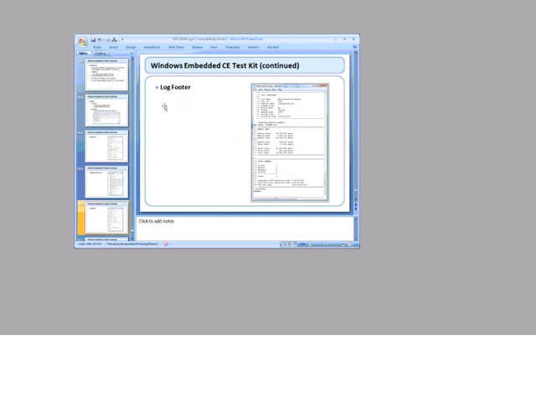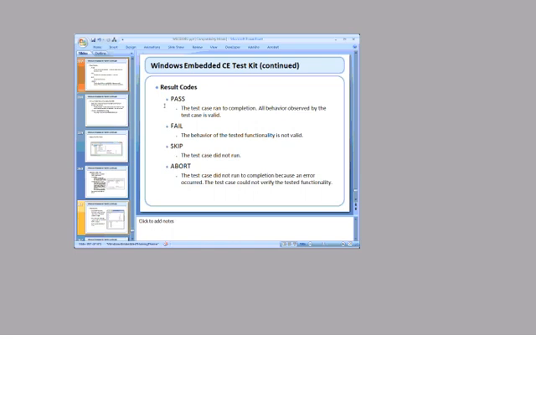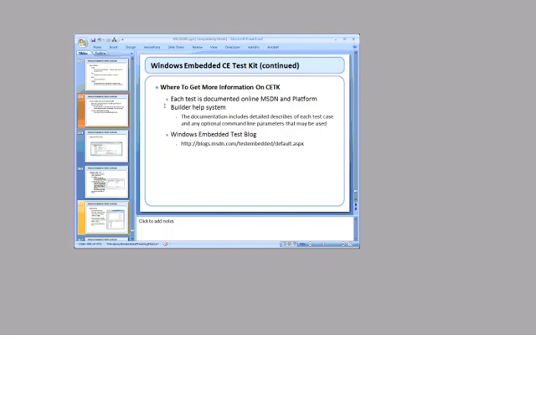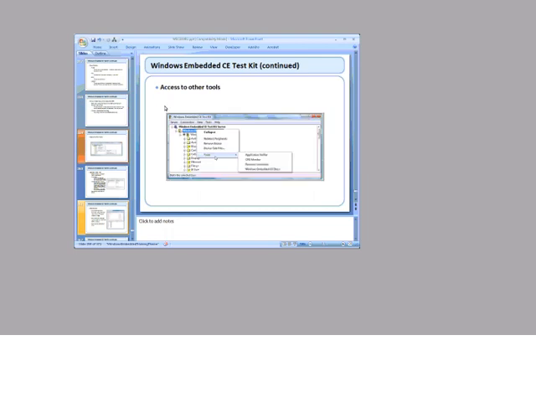So we actually show the log header and the actual test results for a test case, and then we show the footer of the log file. I think it's a good idea to show them a real log file, through Internet Explorer and Visual Studio, that kind of thing. Just navigate to a log file, show them the log file, and explain the different aspects of the log file and what it means. Talk about result codes, nothing new here. And then a slide on where to get more information on CETK.